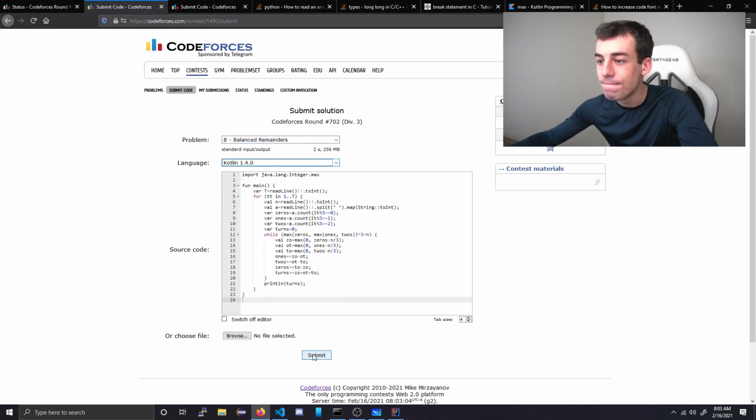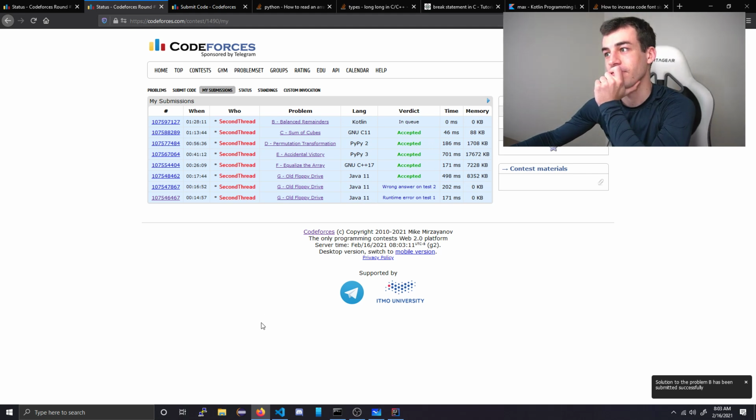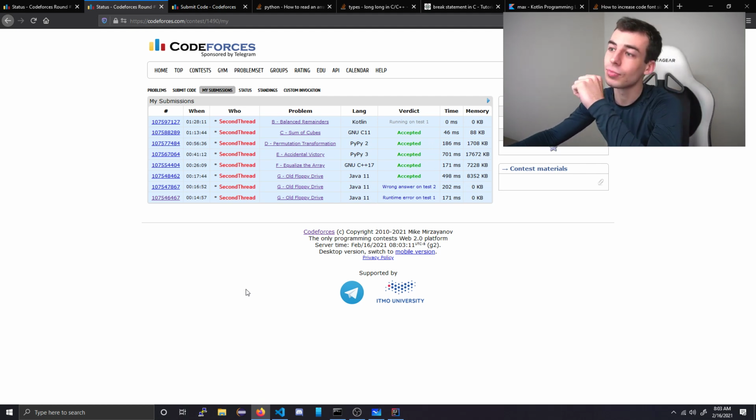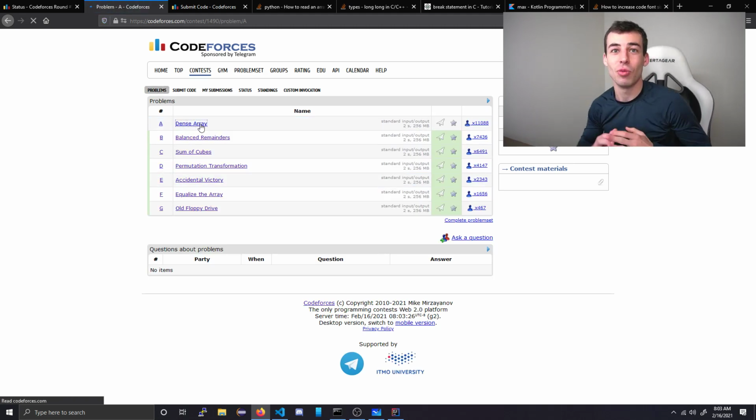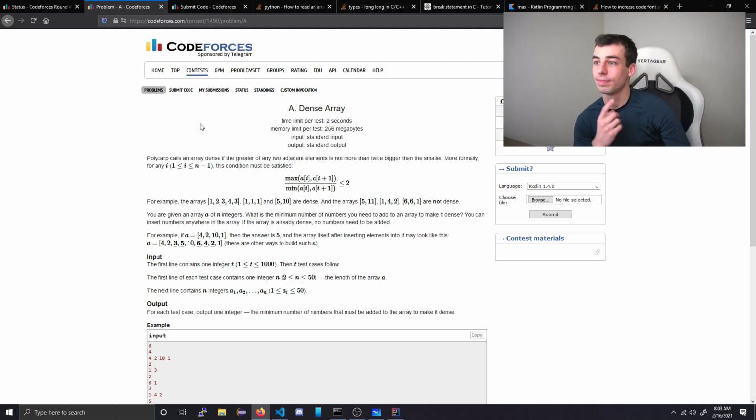Using Kotlin. All right, we got it. Time for a Div 1A, hardest problem of the set. Polycarp calls an array dense if the greater of any two adjacent elements is not more than twice the smaller. That is quite the sentence. Yeah, okay. What is the minimum number of numbers you need to add to make it dense?